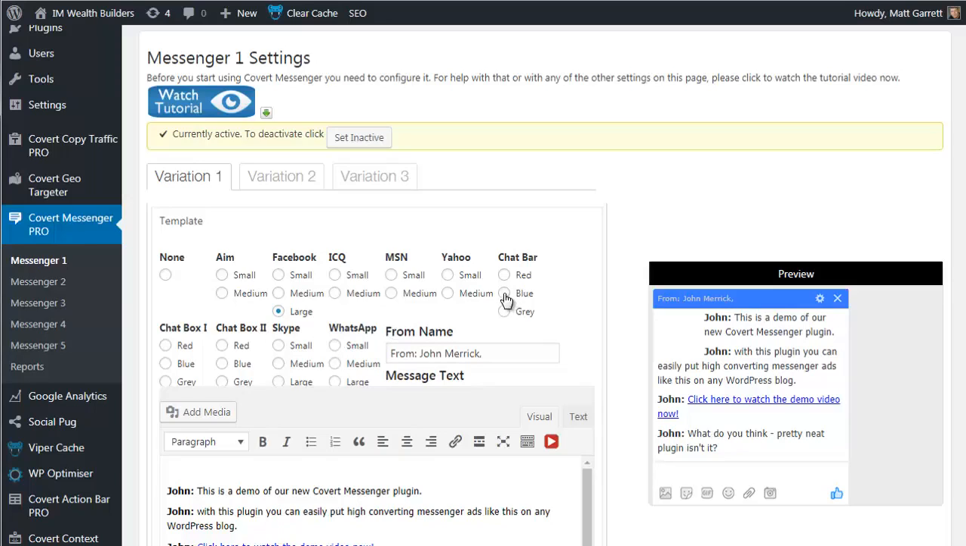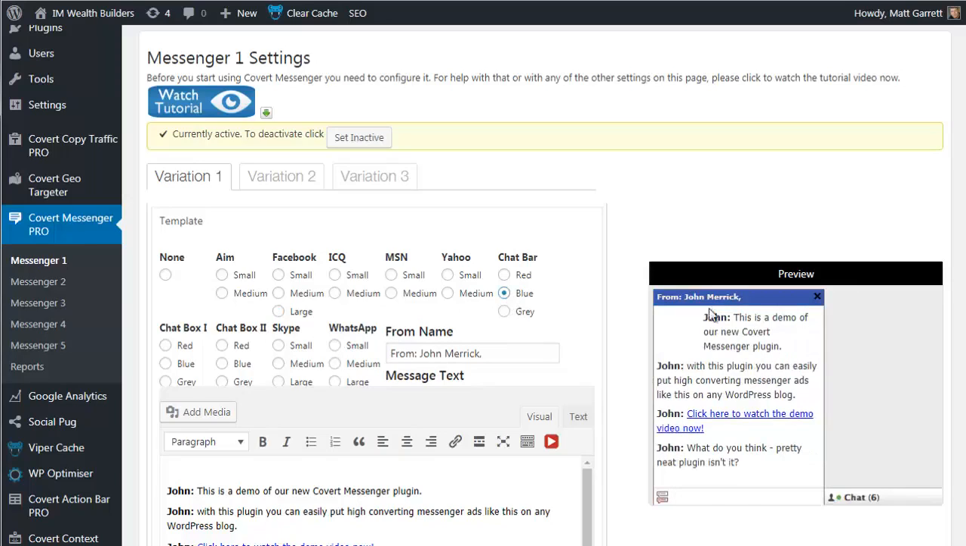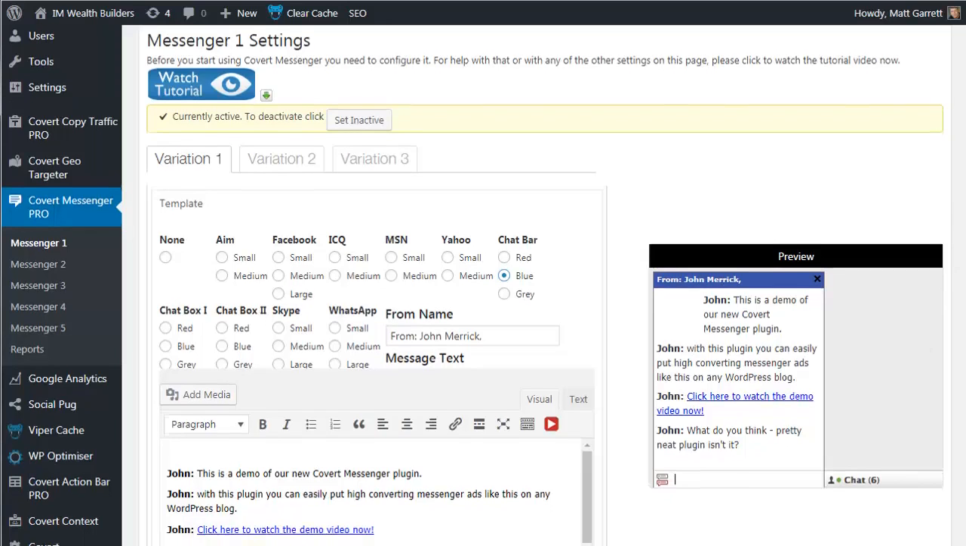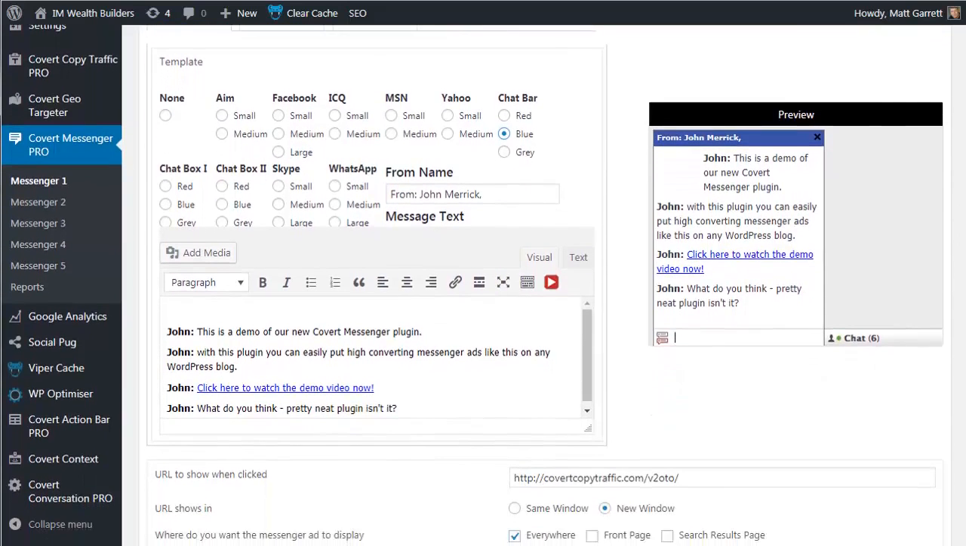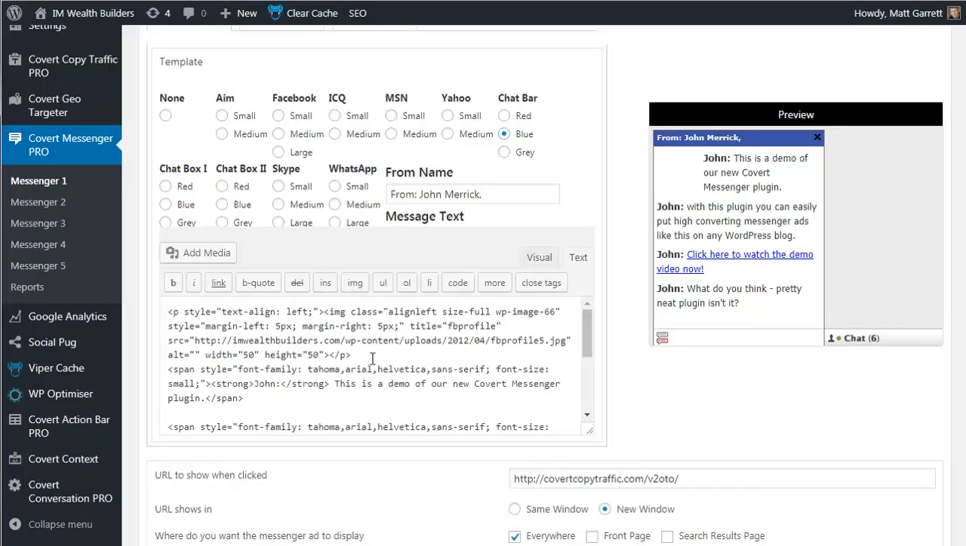For instance, the chat bar, if I click on that, you'll notice down here on the right, that's that little chat icon that you get on Facebook Messenger along with the flashing cursor. So it looks very, very much like the Facebook Messenger. If I scroll down, the next thing that the Pro version includes is the main editor here, both visual and text. So if you want to get your hands dirty by getting into the HTML behind the text, you can actually simply go to the text option and edit whatever you need.